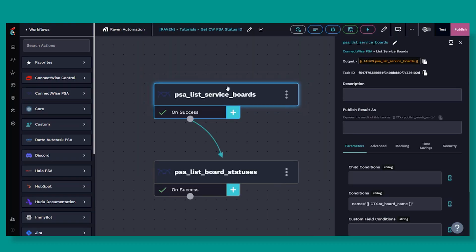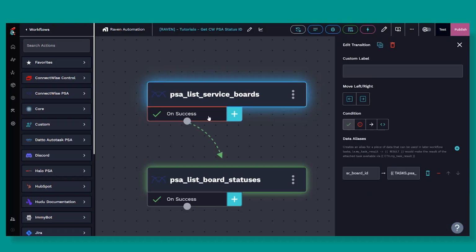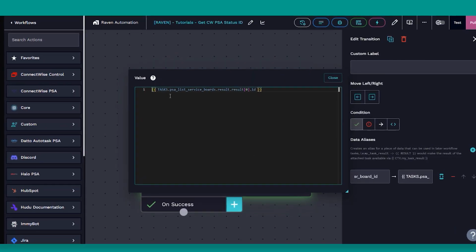So the way this comes together, the first action that we have is a list service boards action. We have a condition that's set here just based off of name. Name is going to be equal to service board name, which will be the string that we set on the input variable. When we return that in the transition, we'll create another data alias or variable called service board ID, and we'll populate that with tasks.psa_list service boards .result. Notice that we have an integer value here, .id.